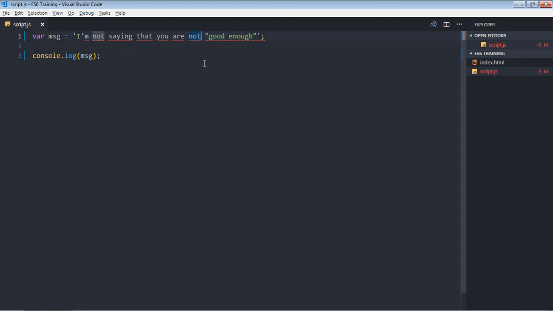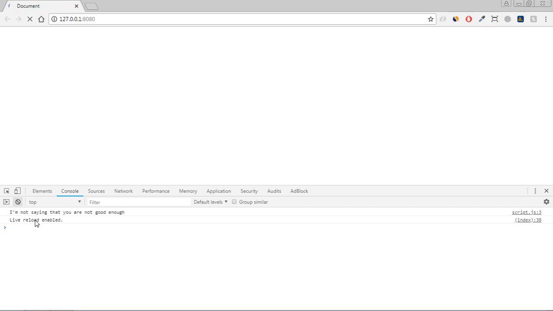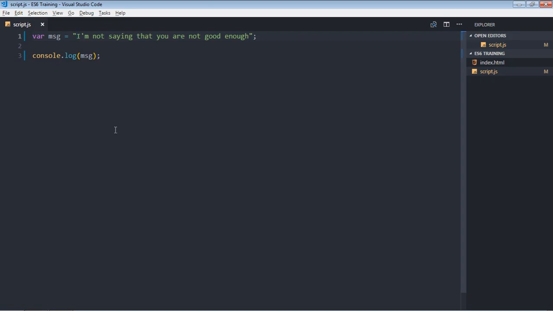So let's do one thing, just remove this double quote from here and use double quotes here to delimit the string. Now I can make use of single quotes inside this string, but I can't make use of double quotes. Just save it, and this is the output. How can we fix this? How can we get double quotes inside the string?